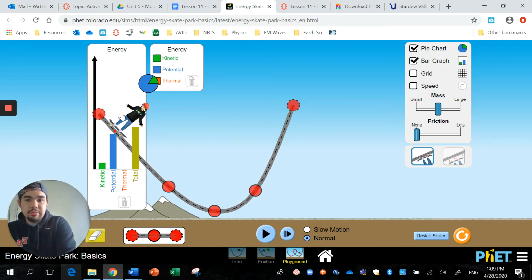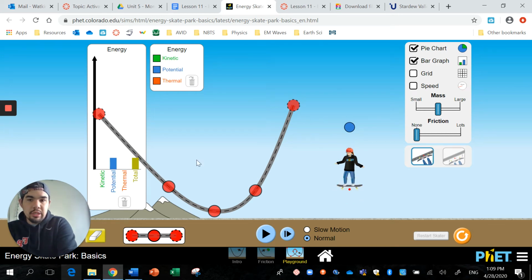Pause my writer, take them off. At point 1, when he's all the way up here, I want to make a prediction. What do I think the potential energy will look like? What do I think the kinetic energy will look like? You can even think about thermal if you want, but that's not necessary.